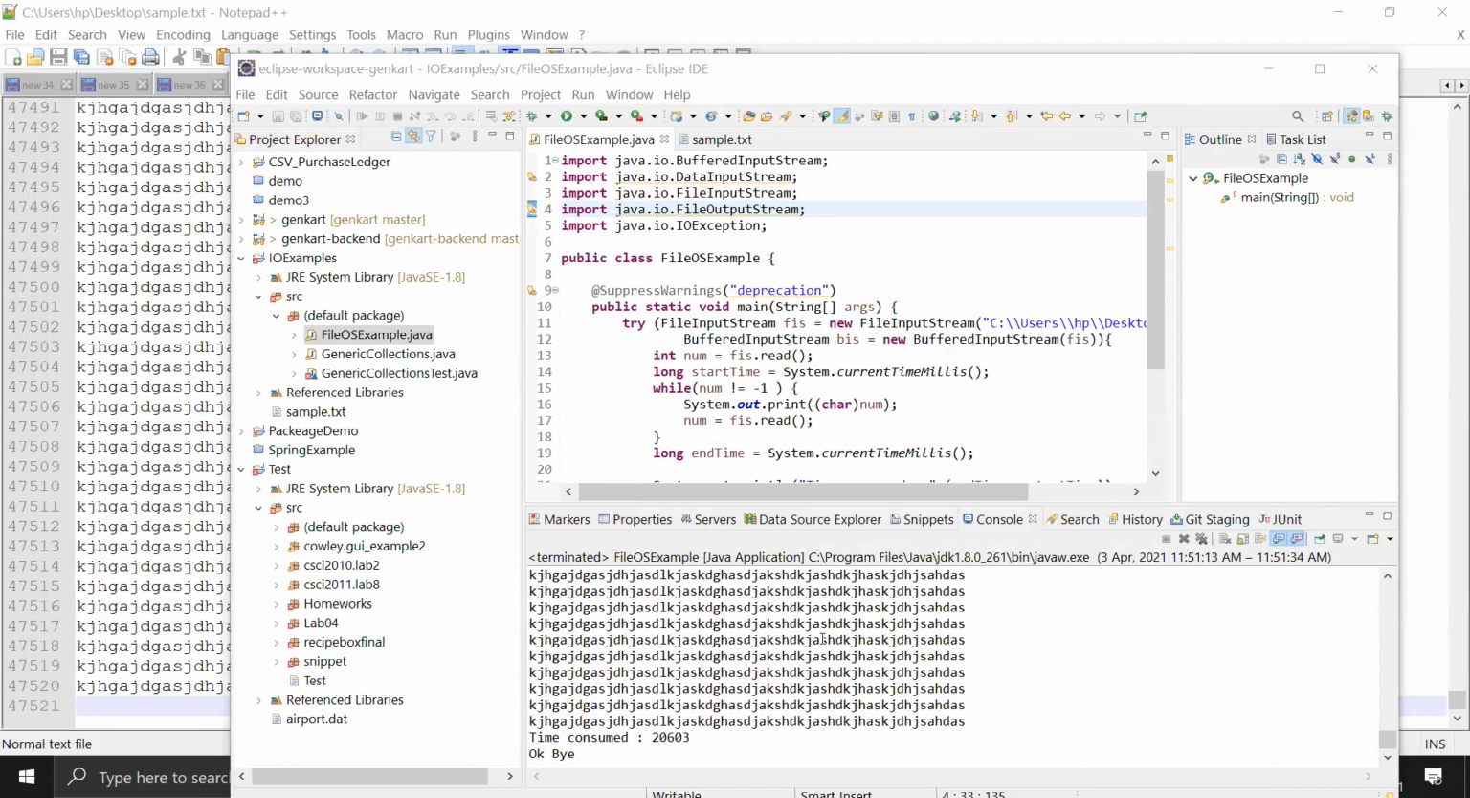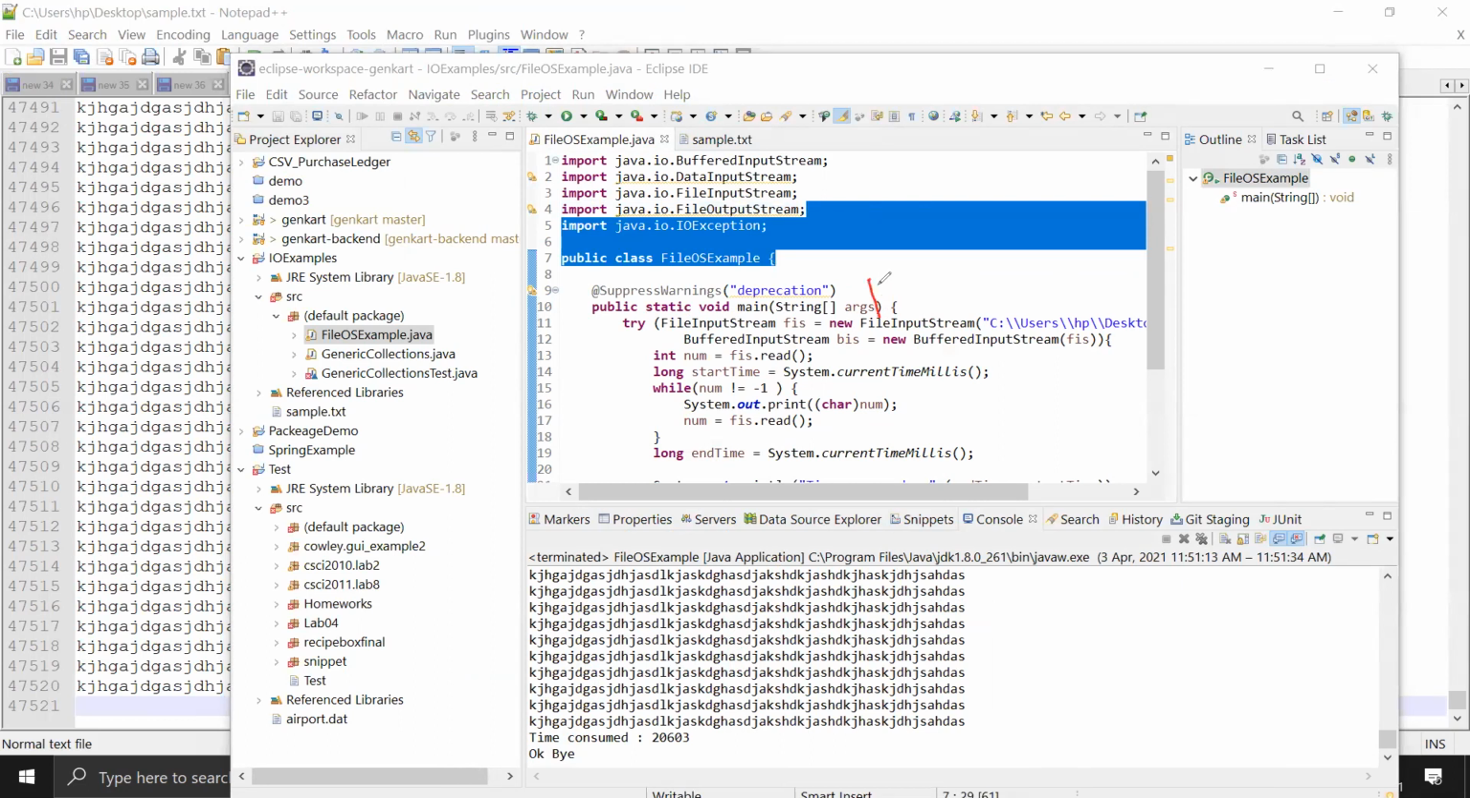I have some tasks for you guys. The task one we have discussed, and one more thing. You need to study about file reader, file writer, buffered reader, buffered writer. Okay, these classes you need to explore on your own.